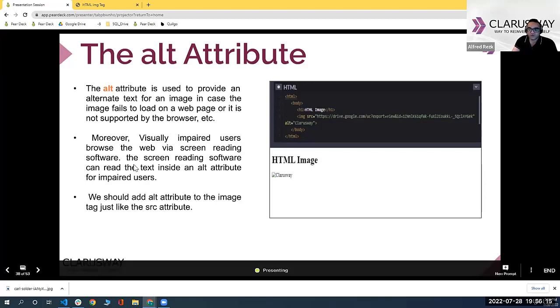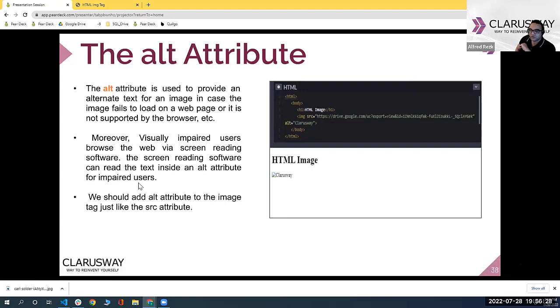The screen reading software can read the text inside an alt attribute for any users using that kind of software. So when you make your application, you also want to make it for all users and have this kind of accessibility function in your application. We should add the alt attribute to the image tag, just like the source attribute. And it's a good practice to add the alt attribute and just describe the image. All you have to do in the alt attribute is describe what this image is for.